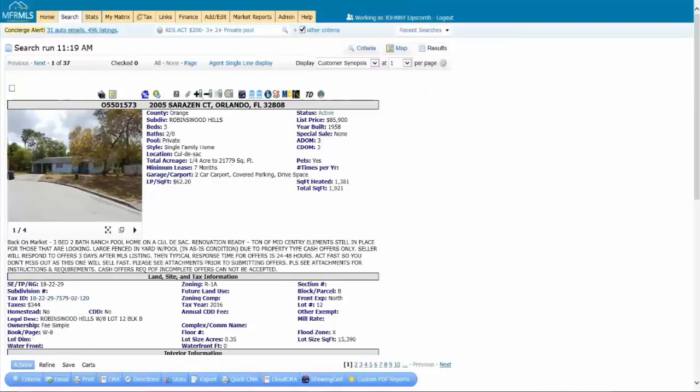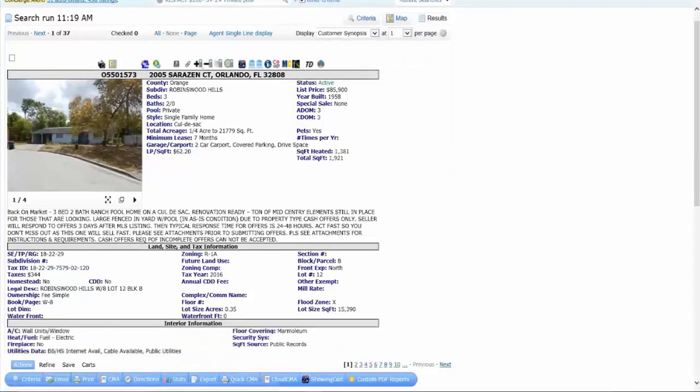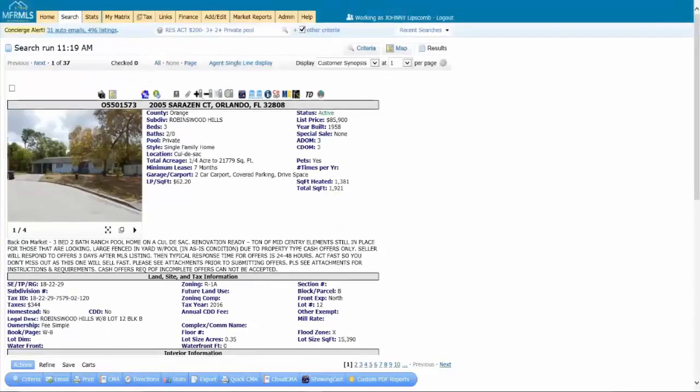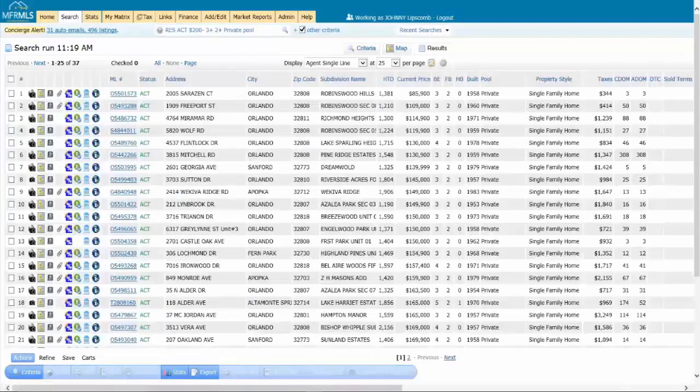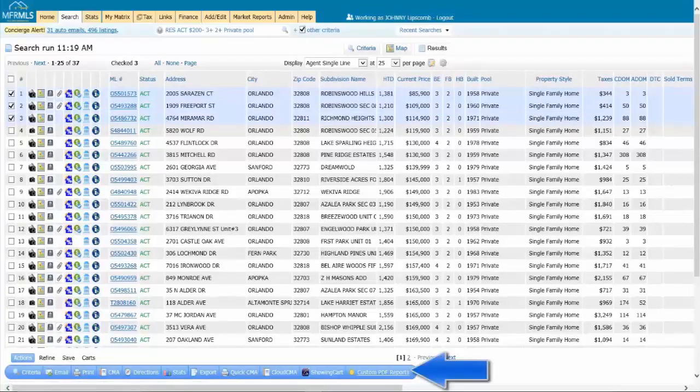So here it is. However, these reports that you're going to find, these displays in Matrix, are going to be set in stone. You can't really edit these. So we have an option for you. If you click on the properties that you want to work with, you select them, you can work with more than one property at a time by checking these boxes here. Down at the very bottom of your action bar, so actions down here, you have an option for custom PDF reports. Now this is going to give you some customization options on a one-time basis.